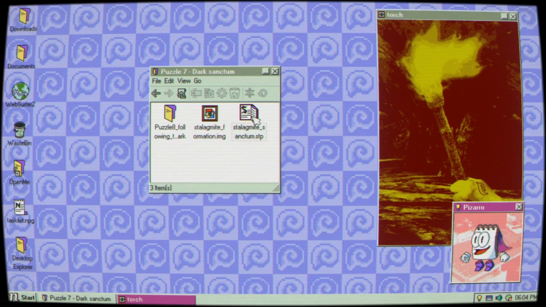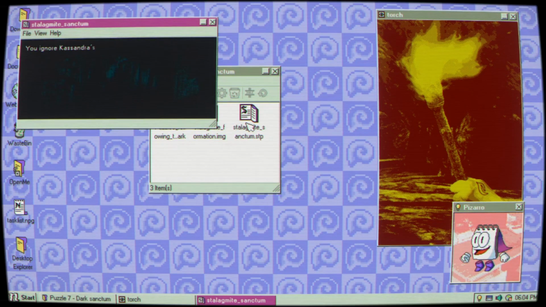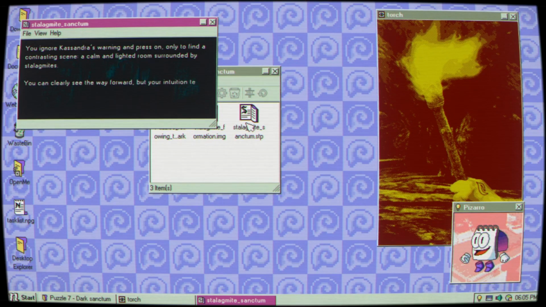Stalagmite Sanctum. Oh, this one doesn't have a lock on it. You ignore Cassandra's warning and press on, only to find a contrasting scene. A calm, lighted room surrounded by stalagmites. You can clearly see the way forward, but your intuition tells you that these stalagmites are worthy of attention. This short break soothes your anxiety. You continue on.